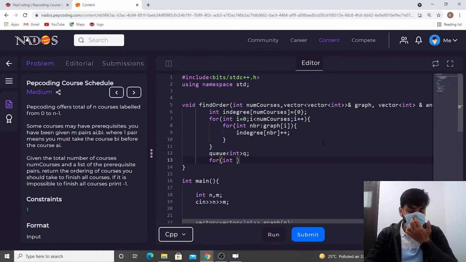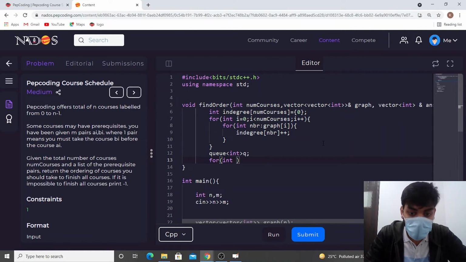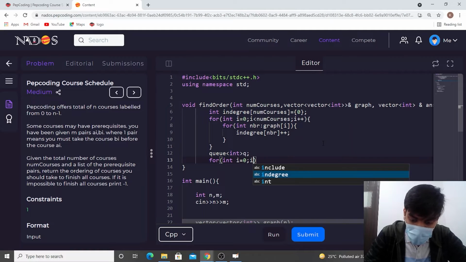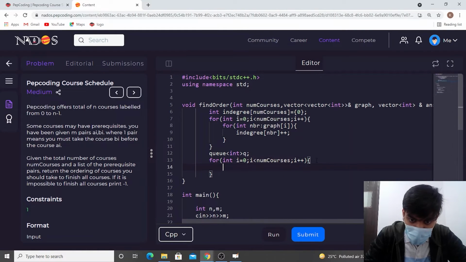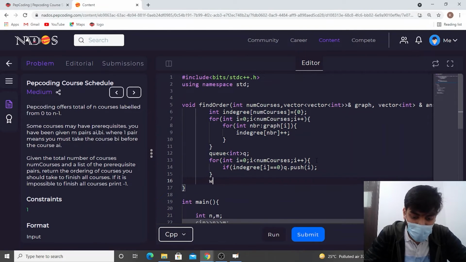I'll name it queue. Now I'll run the loop in degree and find if there are elements with 0 degree. So int i equals 0, i less than num courses, i plus plus. If my in degree of i is equal to 0, then q dot push i. Okay. Now while my queue is not empty, so q dot size is not equal to 0.